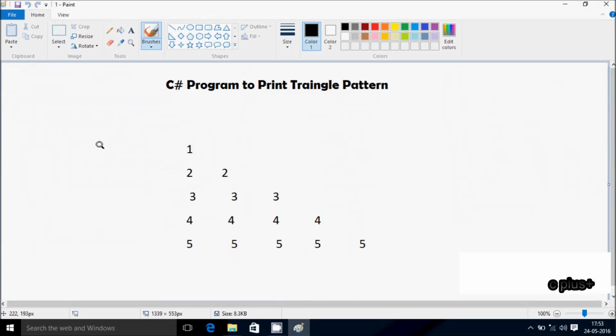Hi guys, in this video I'm going to discuss a C program to print a triangle pattern in this format.